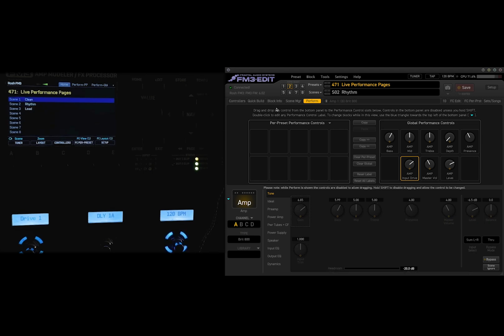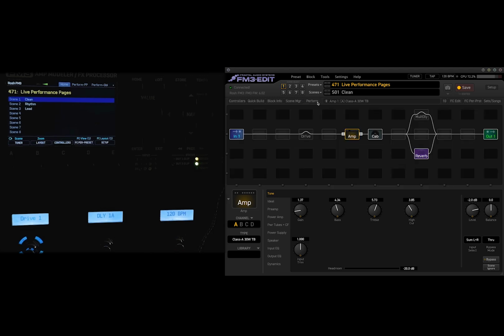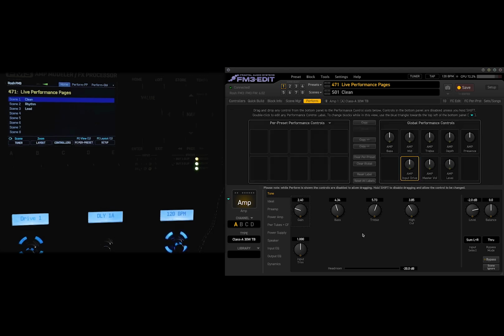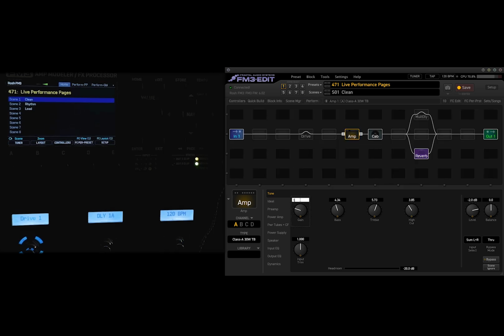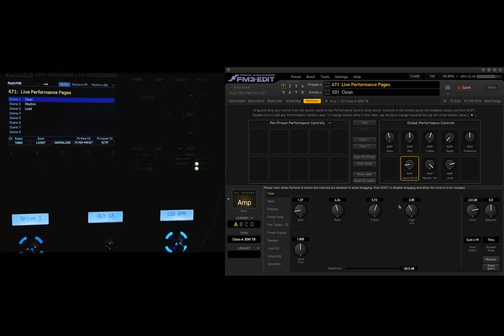So for example, if we look at this Class A top boost, the gain, which is the drive right here, you can see that that knob is the same way. So let's remember that number, 1.37. And if I move this knob or whatever, this performance page is going to reflect that. And so let's go back to 1.37. So if you want to be able to adjust any of the knobs on your amp, you can use this global performance control, and this is going to be in every scene, and you can adjust these on the fly.